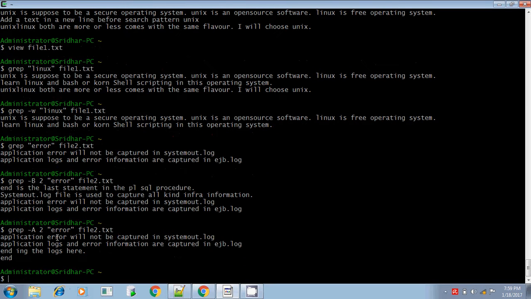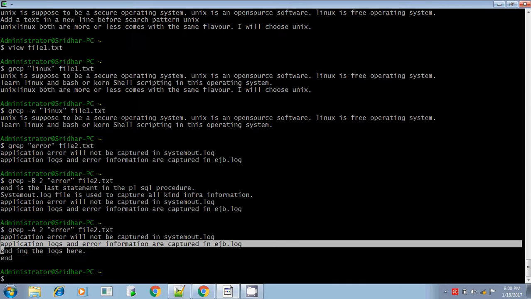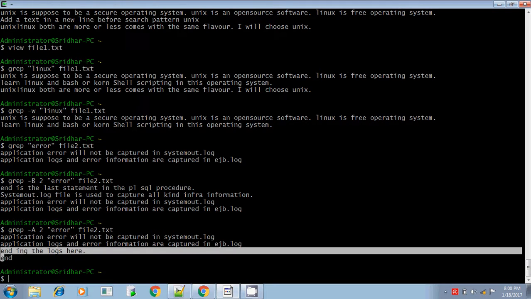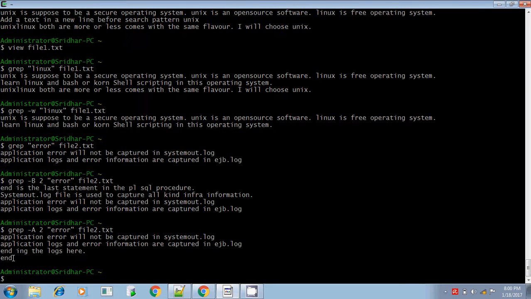If you see here, this line is displayed because this line contains the pattern error, and I want to display 2 lines after this line that contains the pattern error. So I am displaying 2 more lines. In this line also you have the error. So after this line I am printing 2 more lines. So -B means before the line that contains the pattern, -A means after the line that contains the pattern, and you can give the desired number, so that number of lines will be printed.